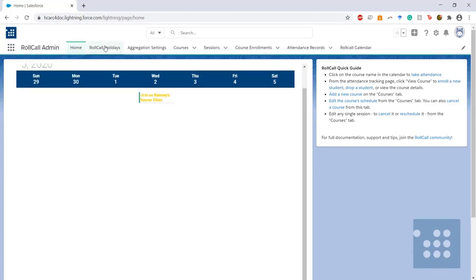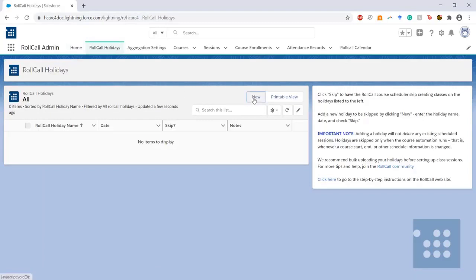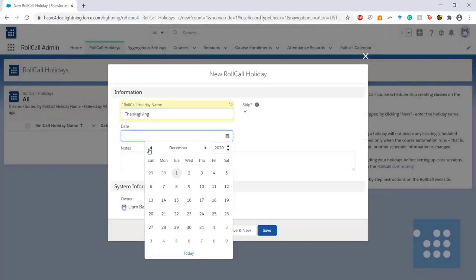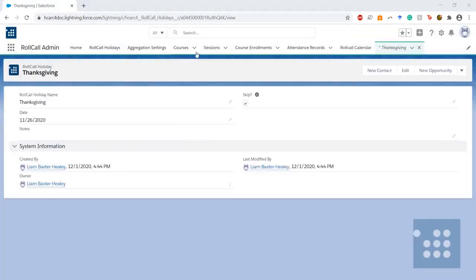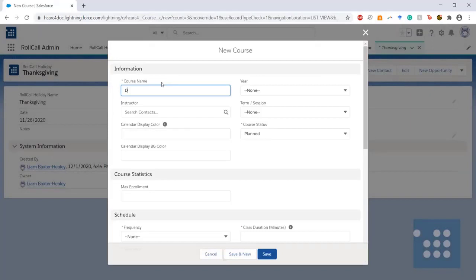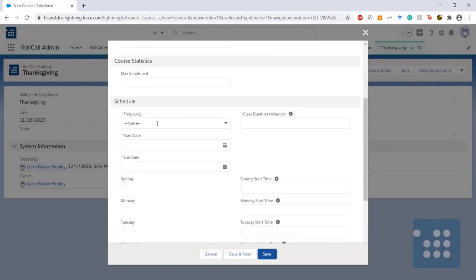If you add a holiday in RollCall admin, it will then automatically cancel course sessions on that day. For example, if you wanted to cancel classes on Thanksgiving, you just need to create a new RollCall holiday, call it Thanksgiving, and set it to the 26th of November this year.